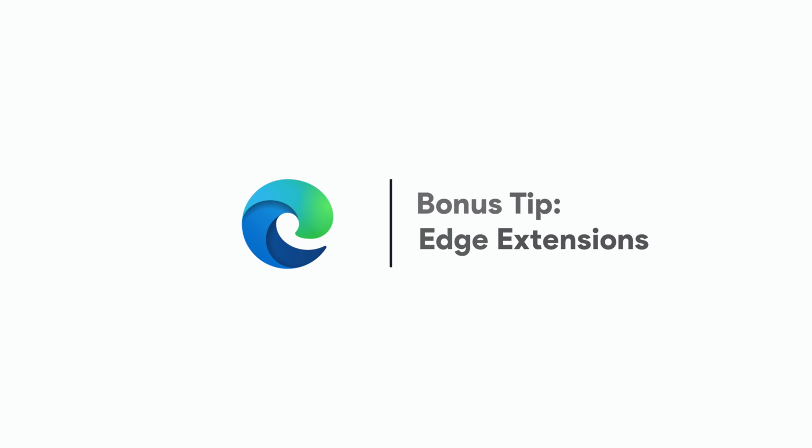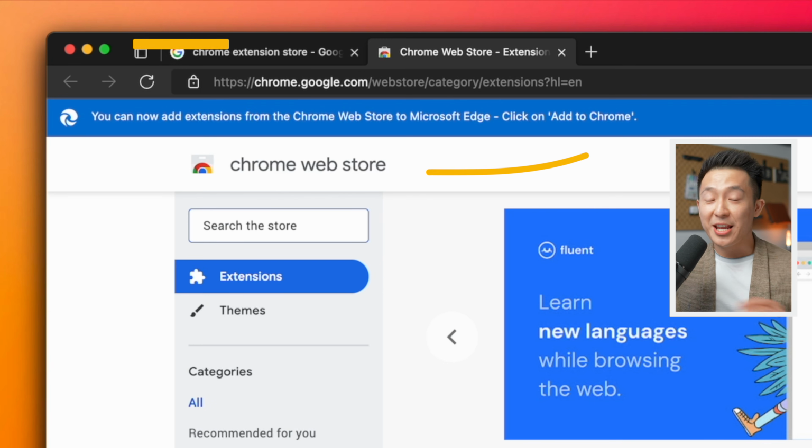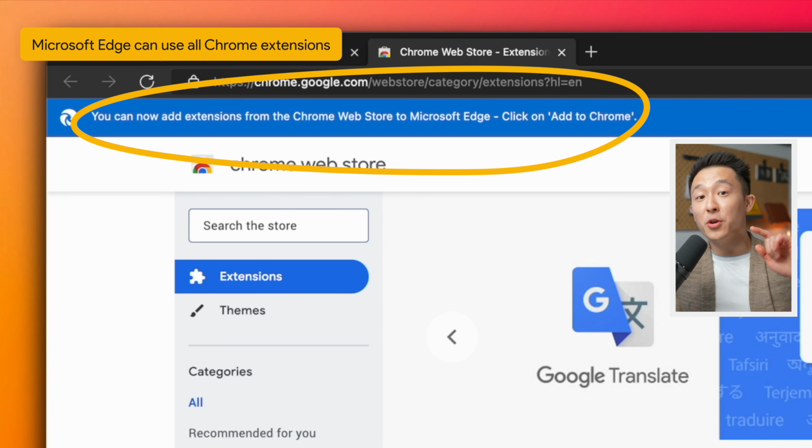Easter egg for those of you who didn't catch this at the beginning of this video, Microsoft Edge users can use all Chrome extensions because both Chrome and Edge were built on Chromium.